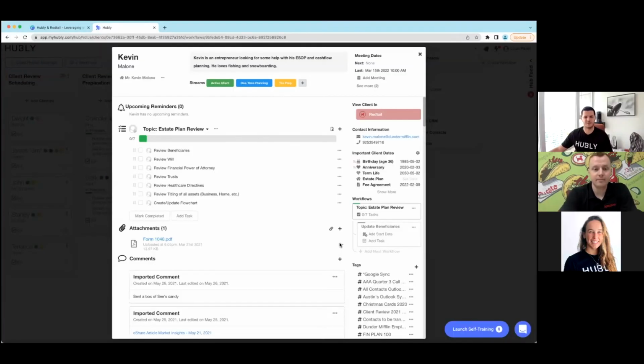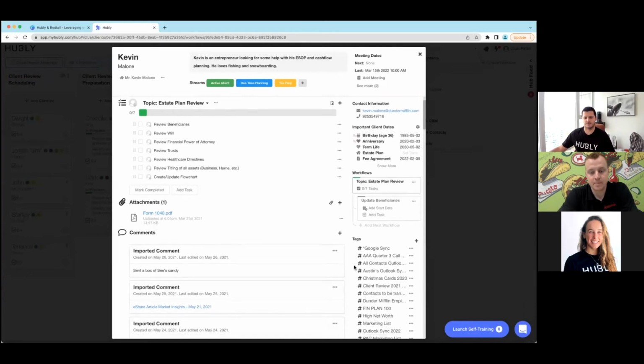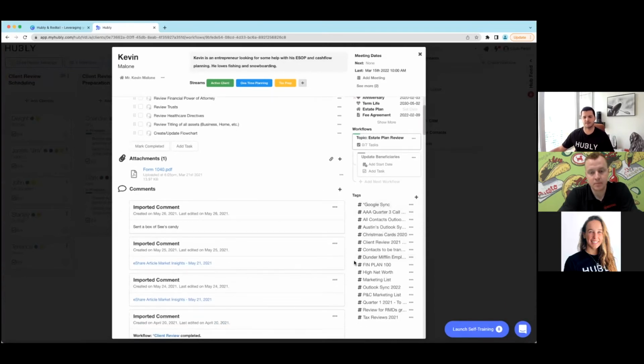And again, we're going to start off on Kevin Malone's client card because he happens to be one of those clients that was pulled into this high net worth tag. So tags, just like many other fields, do sync back and forth in real time with Redtail. When a contact in Redtail gets categorized into the tag, the next time you open up that contact's client card in Hubly, you'd be able to see that tag group under the list of all other synced tag groups at the bottom right corner of the client card. So if we look through this list, high net worth, sure enough, is a tag right there.